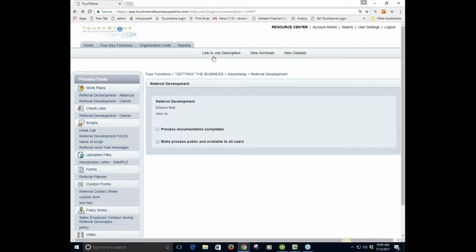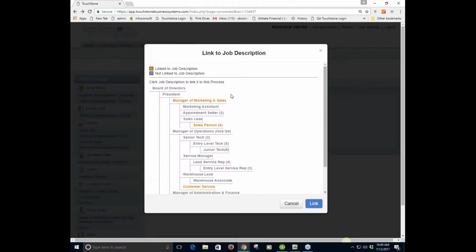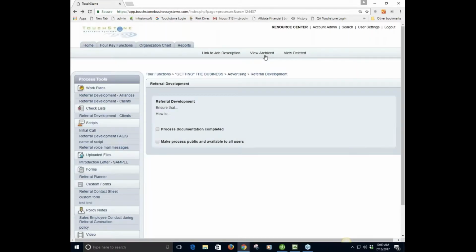Going back up here to the top, I'm just going to go over this navigation here for a minute. The link to job description, you saw that. That just allows you to link a process to a job description or unlink it or see which processes have been linked to what job description so far. This is the archive, and I'm going to show everyone the archive features here in a second when we get into work plans. But this is where you go to view what's in your archive.